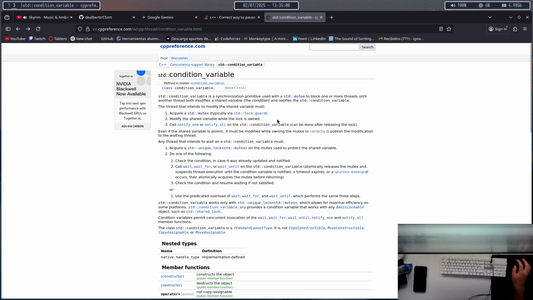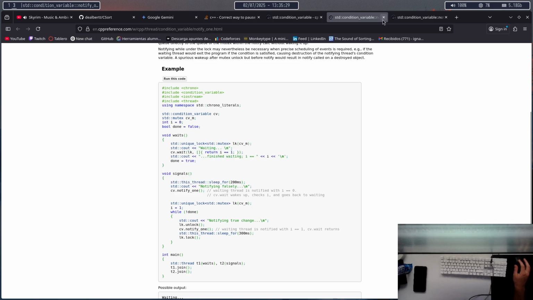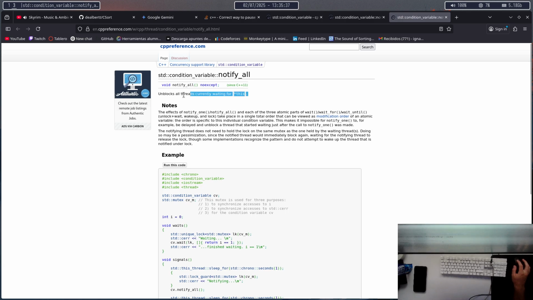Modify the shared variable while holding the lock. Call notify_one or notify_all on the std::condition_variable. What is the difference between these? If any threads are waiting on this, calling notify_one unblocks one of the waiting threads. What's the condition of which thread is actually being unblocked here? The effects of notify_one / notify_all and each of three atomic parts of wait, wait_for, wait_until. So how do you decide which thread is unblocked if you only unblock one? And then this one, like I said, unblocks all threads currently waiting.